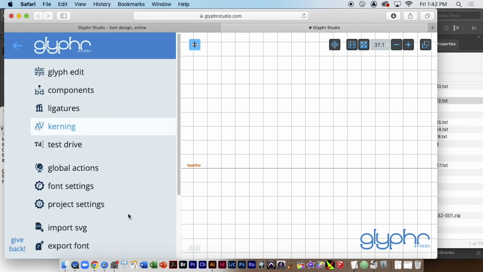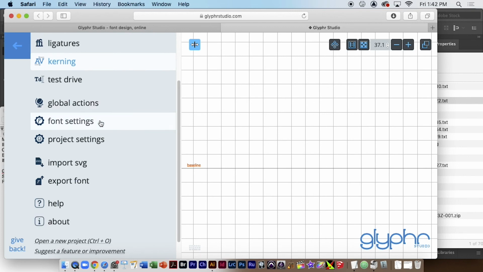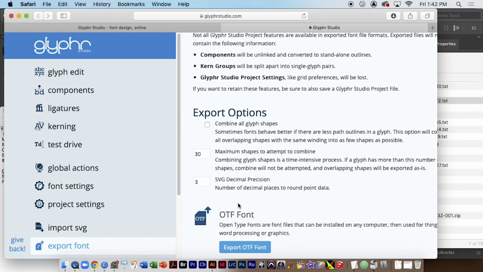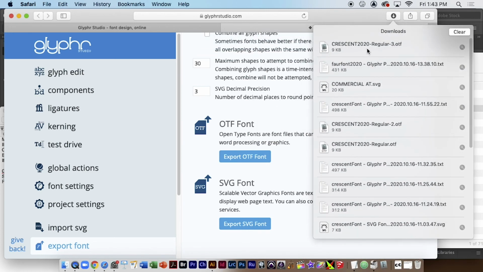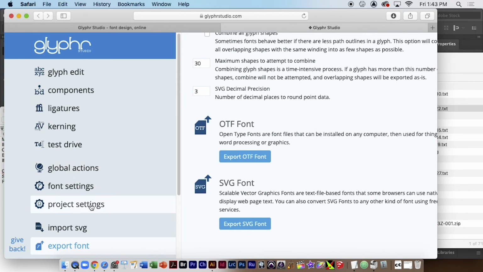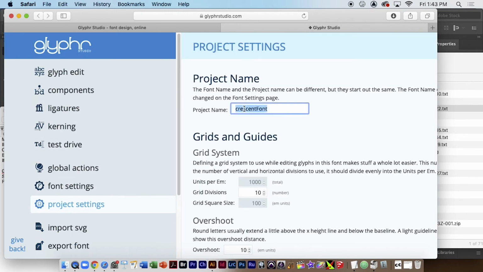Okay, when you're happy with what you see and you're ready to export your font, just go to Export Font. And what you're going to do is export it as an OTF font. So by clicking on this, it'll actually export your fonts with the name you named it. Now, if you want to change the name for whatever reason, go to Project Settings and change your project name here. So maybe I want to call this For Font 2020, because this is the last chance you get to do that.